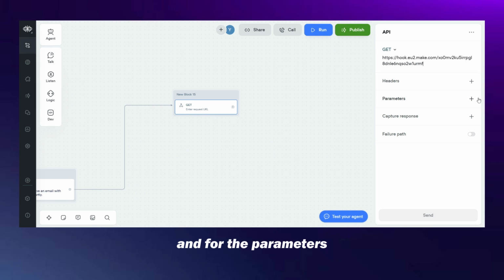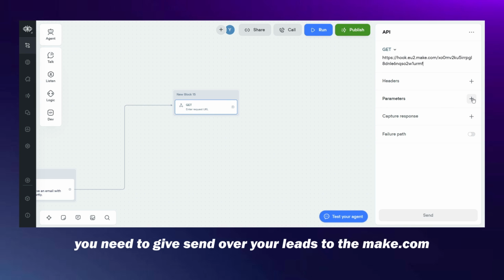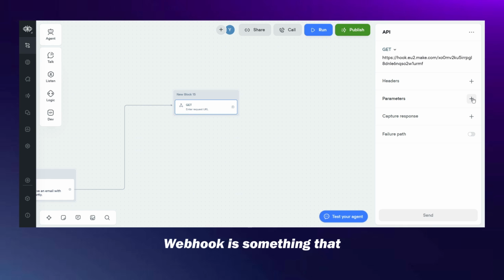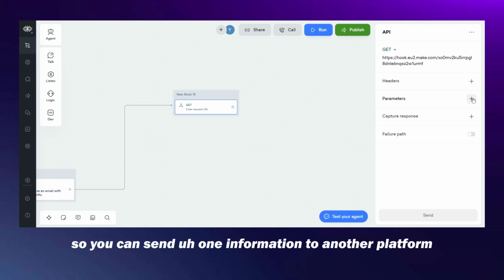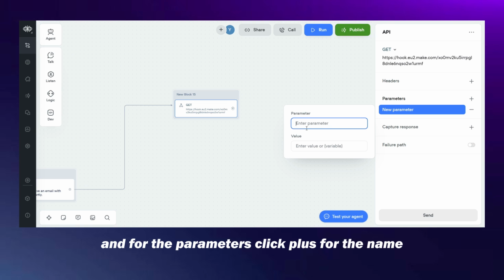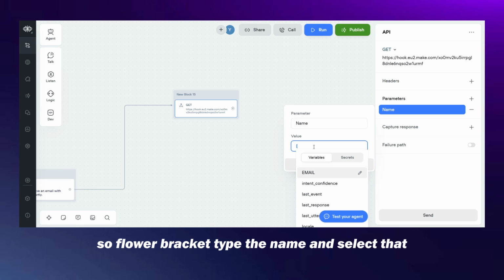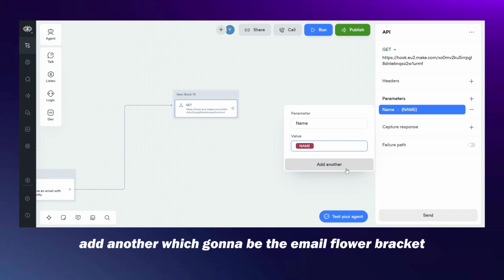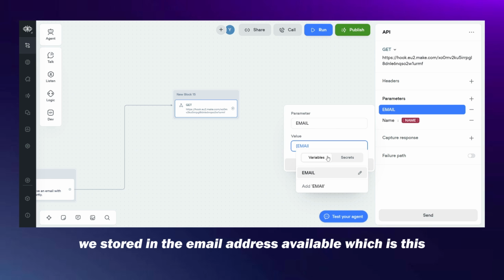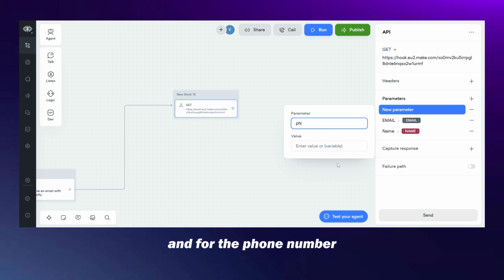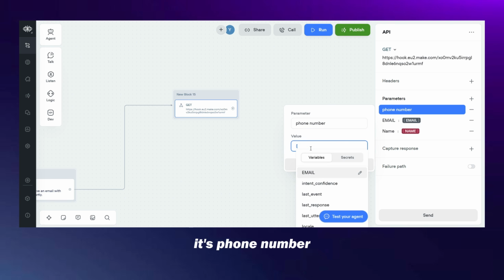For the parameters, you need to send over your leads to make.com, right? A webhook is something that connects two platforms, so you can send information from one platform to another. For the parameters, click plus. For the name, the value is going to be the variable, so type a flower bracket, type the name, and select that. Add another, which is going to be the email. Flower bracket, we stored it in the email address variable, which is this. And for the phone number, it's phone number.